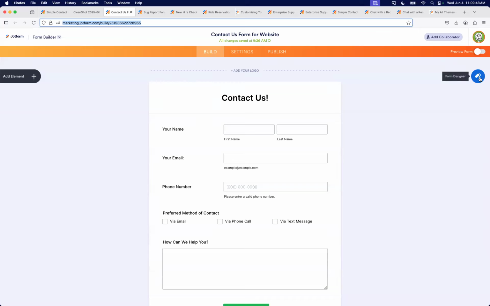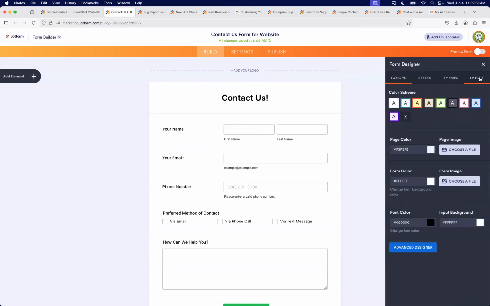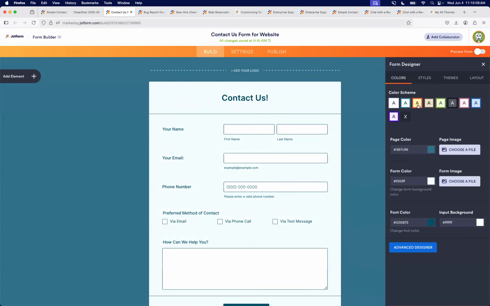Clicking over here in this paint roller brush icon will open our form designer and unlock an abundance of opportunities to really make this form our own. Let's take a closer look at each of these options, starting with the Colors tab. Here at the top, we've provided you with some pre-made color schemes. No need to be an artist or an expert on color theory. We've already done that for you. You can click any one of these options to apply it directly to your form.